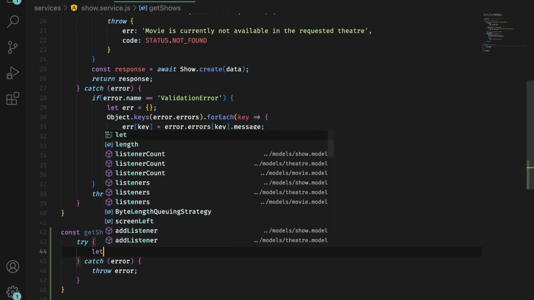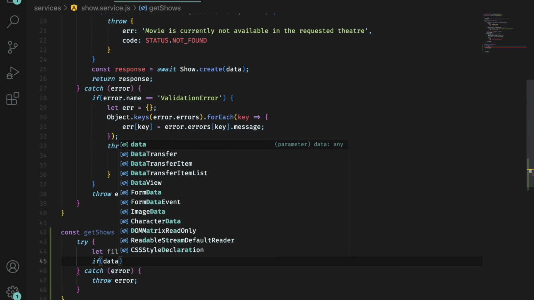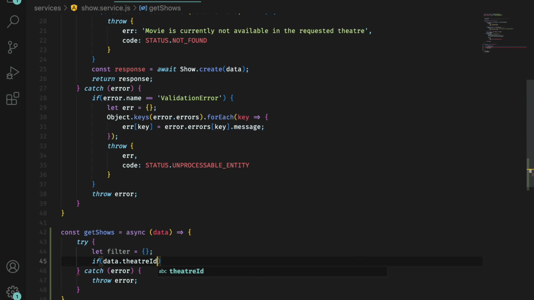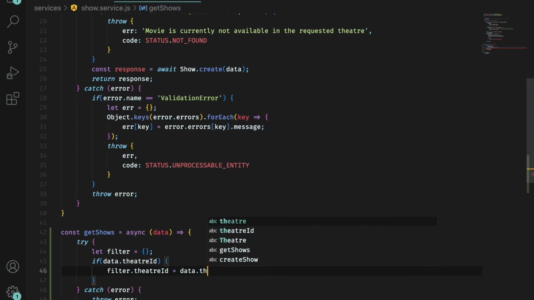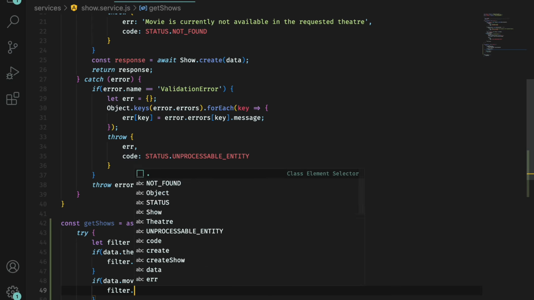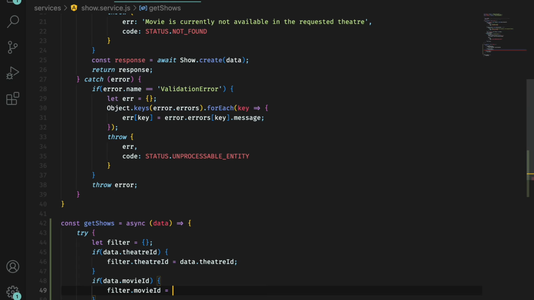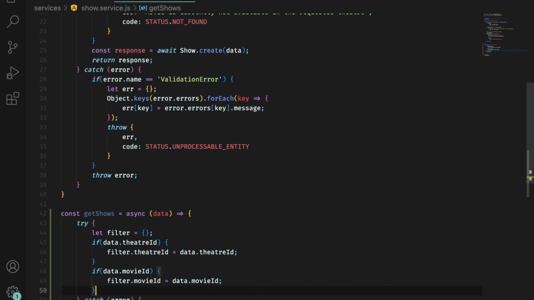We can say let filter, we'll prepare a filter object. We'll say if data.theaterId, then we can say filter.theaterId is equal to data.theaterId. And if data.movieId, then we can say filter.movieId is equal to data.movieId. So we have our filter object ready with us.